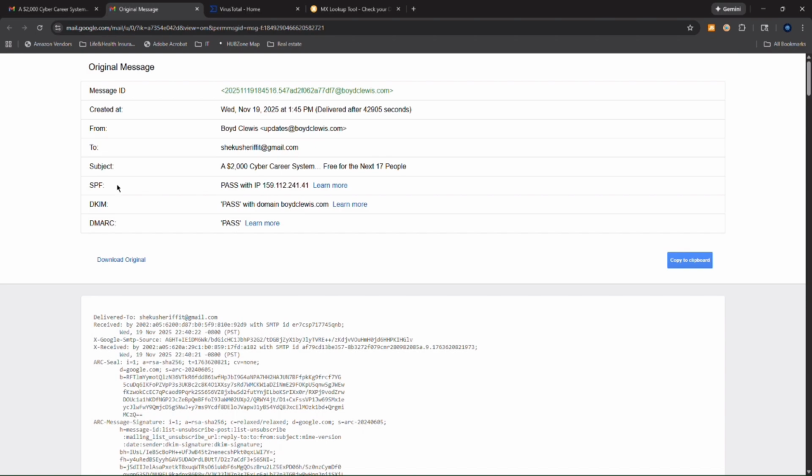It helps stop email spoofing by verifying that the server sending an email is allowed to send on behalf of the domain. So Boyd and his domain, which is boydcdlewis.com, is a legit domain. So that means he has this domain with either GoDaddy or whatever. But it's legit, and that's why it passed. And this is the IP address, the Internet Protocol address, which is 159.112.241.41.